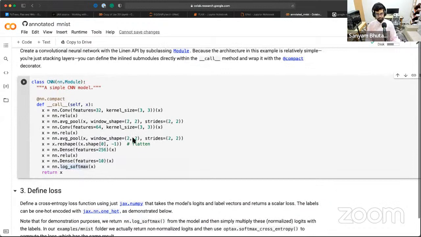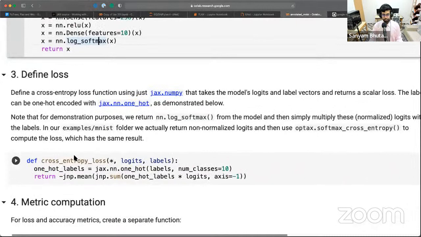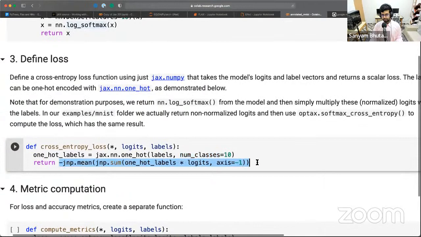Since it's a classification problem, we'll be using cross entropy loss. And it is defined like so. In here, we'll be taking the logits and the labels, and we'll one hot encode the labels. Since it's 10 classes, that's what we pass it to. So we define the number of classes as 10. And from there, this is the definition of cross entropy loss. I'll skip over this, assuming everyone knows how to define cross entropy loss.